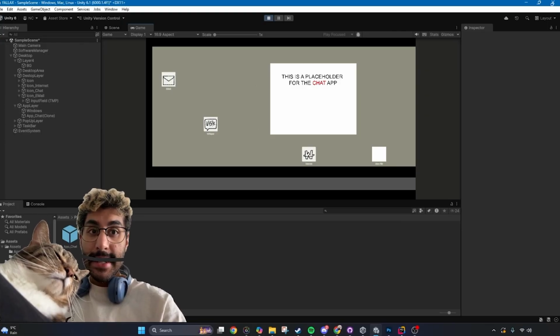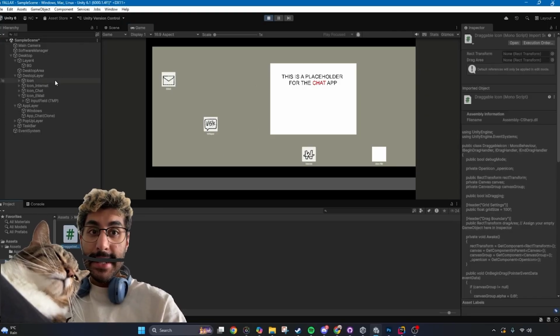I don't have my draggable icon script on there, because it wasn't really working, because I wasn't able to assign the rect transform, because again I'm having the same problem where the component I need to assign is in the scene, but it's inside the prefab. So I think I just need to figure out how to use prefabs properly. But anyway, so that's the chat app, the email app, and the internet app.